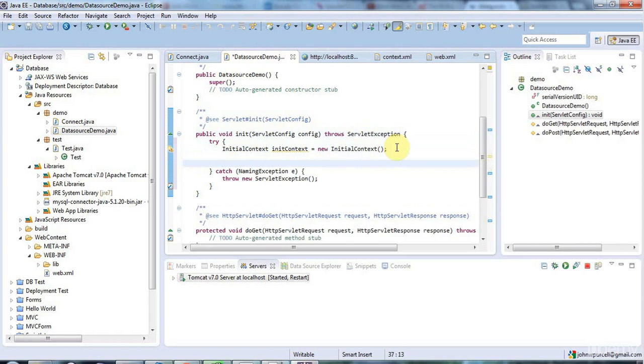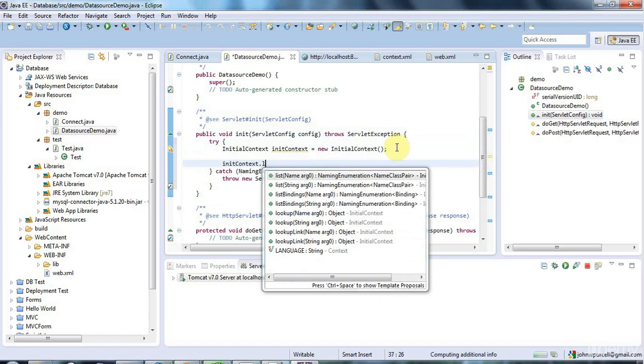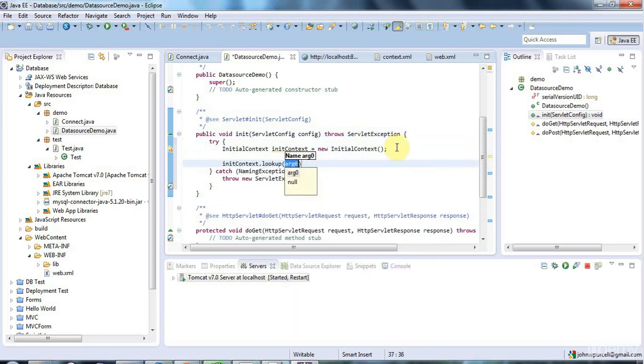And now we can use this initial context to look up the JNDI data source, and I've no idea actually, to be honest with you, why we have to type the stuff that we do, but I'm going to say initContext.lookup, and I'm going to supply a string here that says java:comp/env.